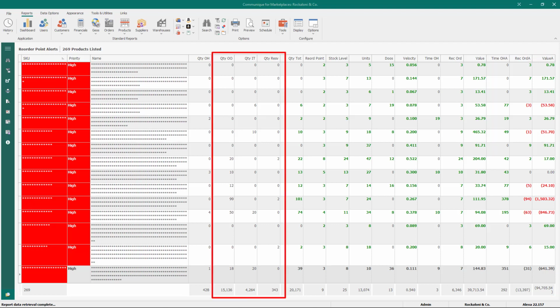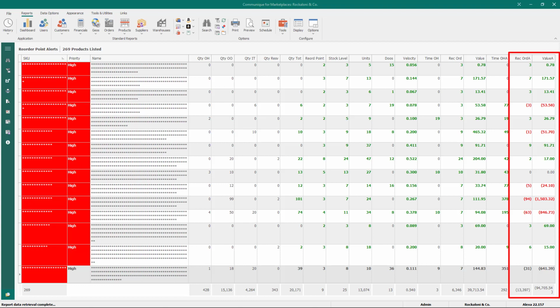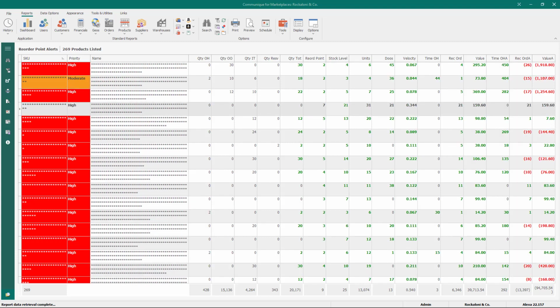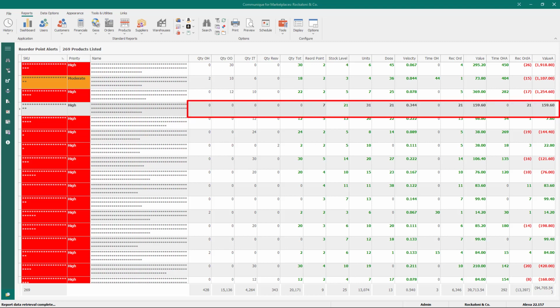Assuming the quantity on order, quantity in transit, and quantity reserved are correct, the recommended order all value can be used for replenishing stock, and the value all value is the estimated cost for replenishment. Let's look at a couple of items so you'll understand what all these numbers signify and what action, if any, you should take. The highlighted item has no quantity on hand and the quantity total is 0.